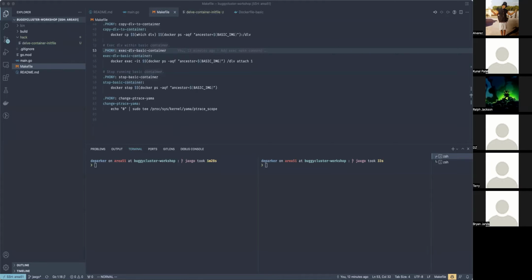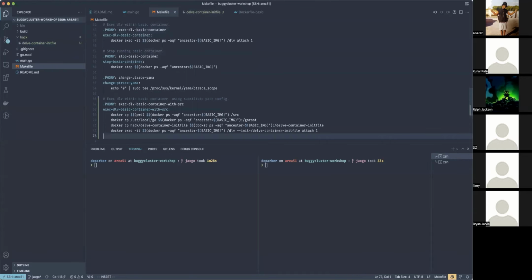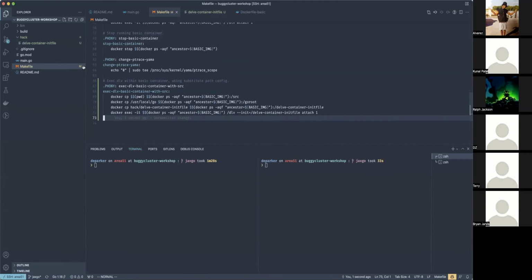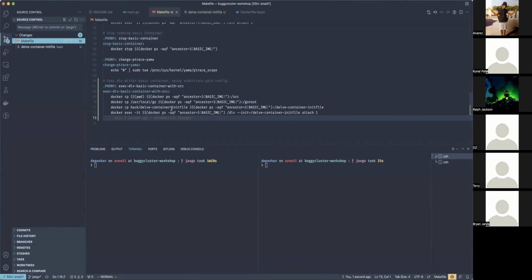So I'm going to add in a new make command, and then we'll take a look at it after I've added it. So now we have this new command, and it's kind of a mouthful, right? Exec delve basic container with source. And it does a lot of things.